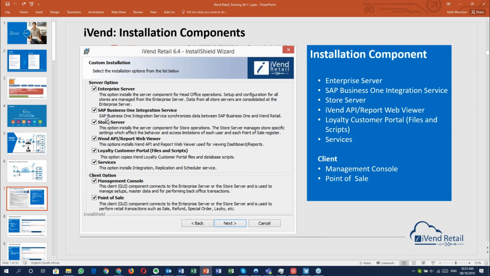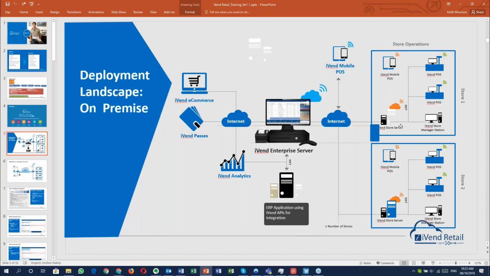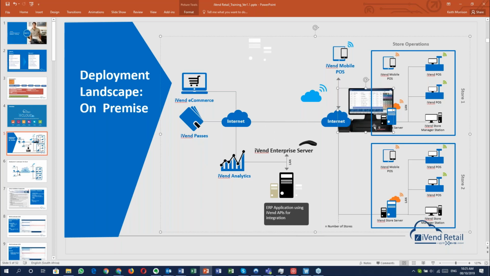Next one up is the store server. The store server typically is not installed with the enterprise server. Yesterday I talked about a situation where you can have a store server and an enterprise server on the same machine. In really small stores, you would actually have the POS, the store server, and the management console all on the same machine. That's fine. You can do that.